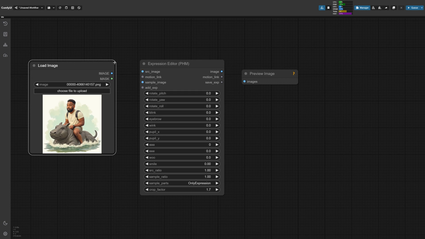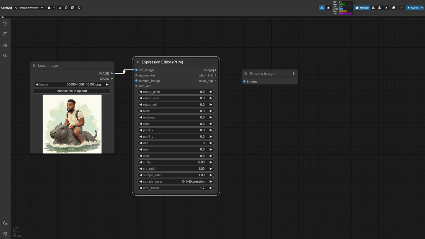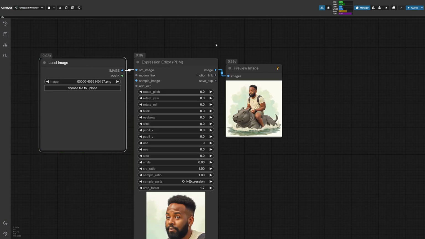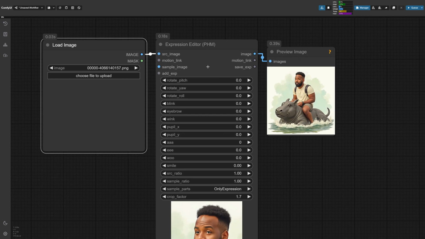So let's take the load image. We want the image to drag into the source image section here of our expression editor, and then the resulting image, we want to be able to see it. So we're going to drag this over to the preview images section. And if we hit Q, we should see an image pop up here on the right side, but it looks exactly the same as our input image. And that's because we didn't change any settings here in the expression editor.